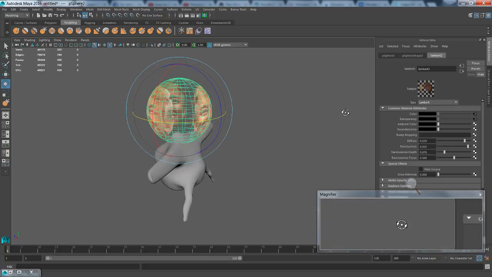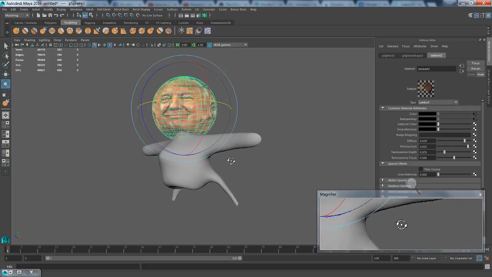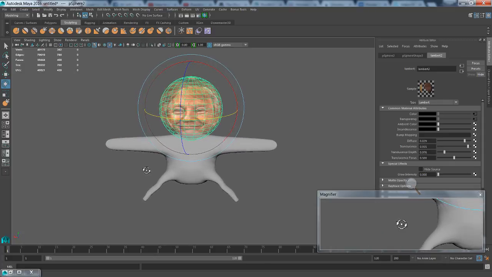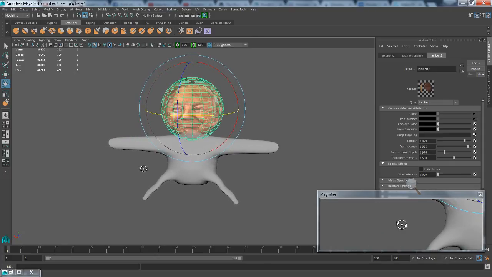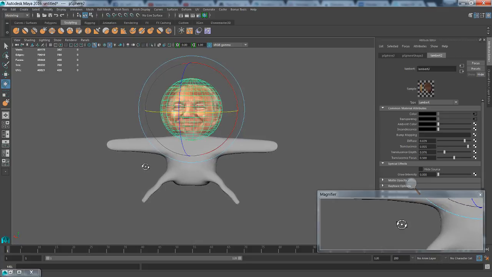Right, let's go for... You see, it looks like he's got a bit of a pot belly, doesn't he, and a bit of a bent back. Right, let's go for... Just trying to think now. Should we go for Trump is best?